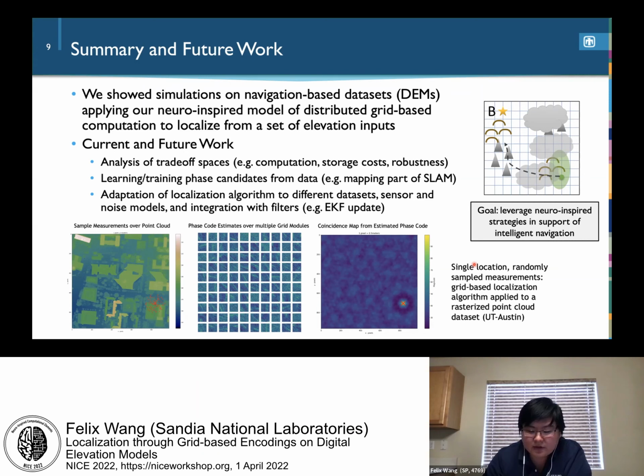An example of a different data set that we've been working with is point cloud data, as shown in the bottom figures. This presents a slightly different input paradigm with multiple simultaneous measurements around a reference location. And we've shown that our algorithm also works in this case.